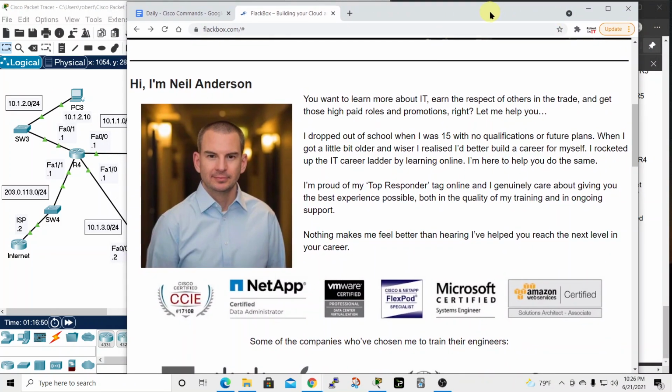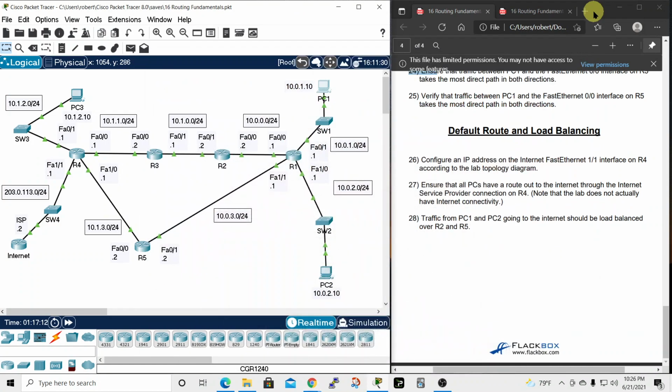I take his, and I do CBT Nuggets and David Bombal's Udemy course. I like to have a variety of teachers because I'll pick up bits from each. If I'm not understanding something from Neil, I'll go back to CBT Nuggets like Jeremy Cioara or back over to David Bombal. And then out of the three, somebody's going to teach me in a way that it'll click with me and it'll sink in.